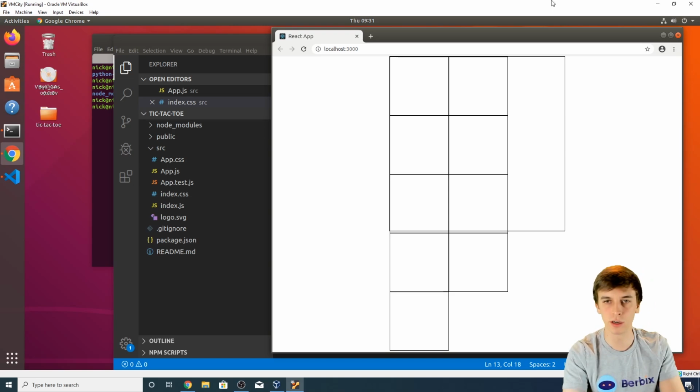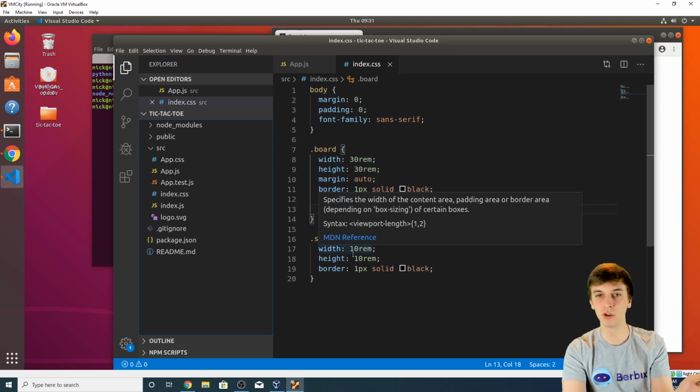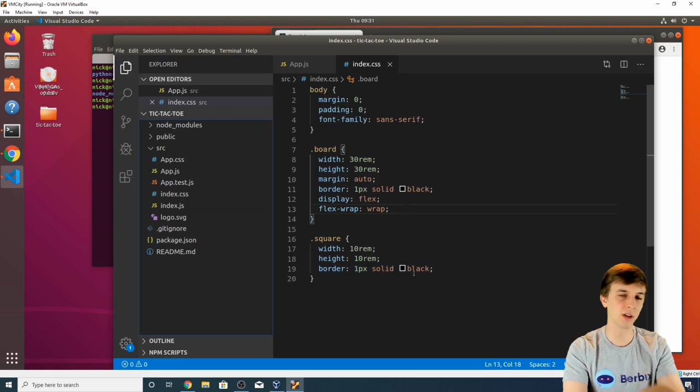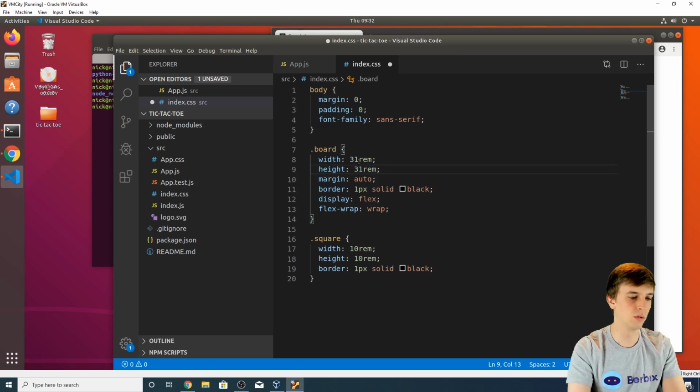So now we're getting some rows, but 3 don't fit per row because of the border. The width of the board is 30, so you'd think 3 squares is 30, right? Because each square is 10. But the border of 1px is pushing it off a little bit. So we just got to make this slightly bigger to accommodate those borders, which is annoying.